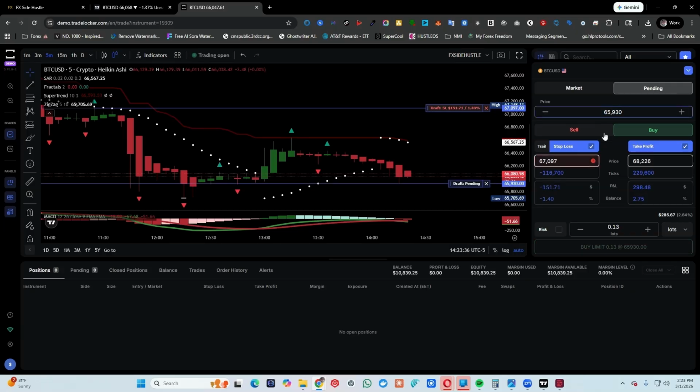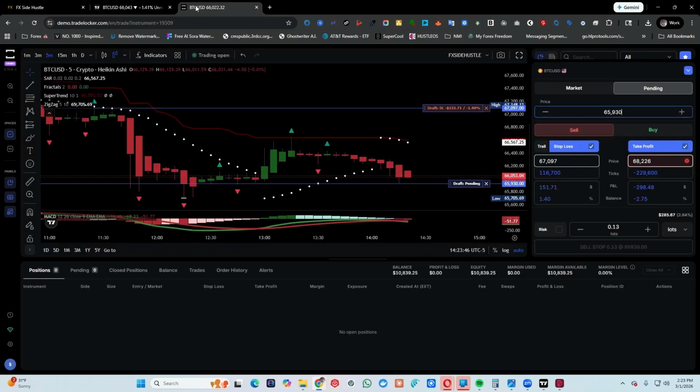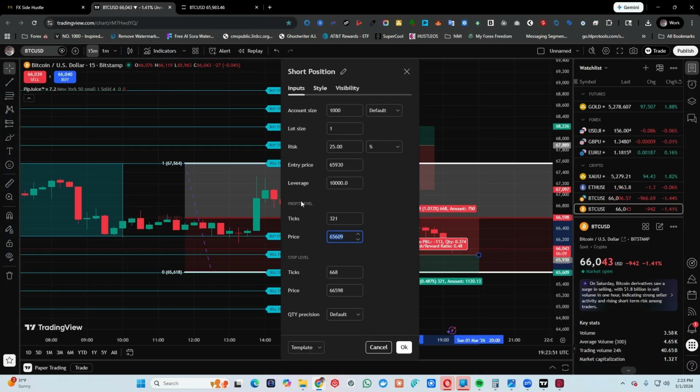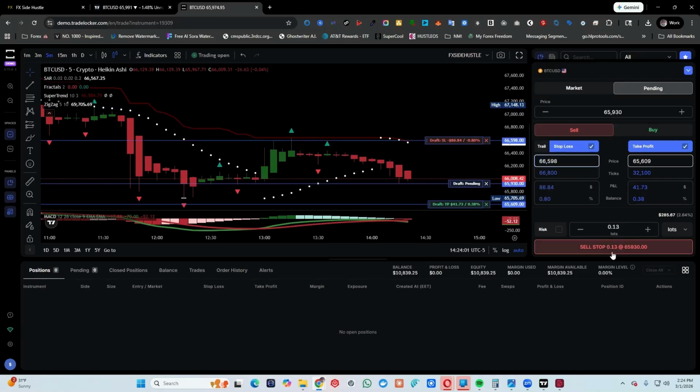So that's the entry price. And then we'll take our take profit price, and we'll put it in the take profit box. And then we'll take our stop loss price and set it there, and then we click on sell stop. And now we have our pending orders in for the New York session. And when it hits, I'm going to actually put this one in just so you can see what happens.